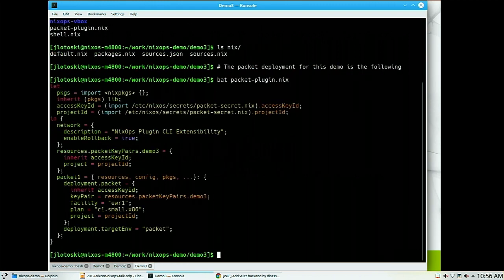So for the packet deployment, this is really only a physical spec. There's nothing in here that's doing any logical deployment of software or anything else. This has already been spun up prior to this demo, and the reason is basically you just want to show that the machine is up and show some new command line features that are part of NixOps using that command line enhancement hook.